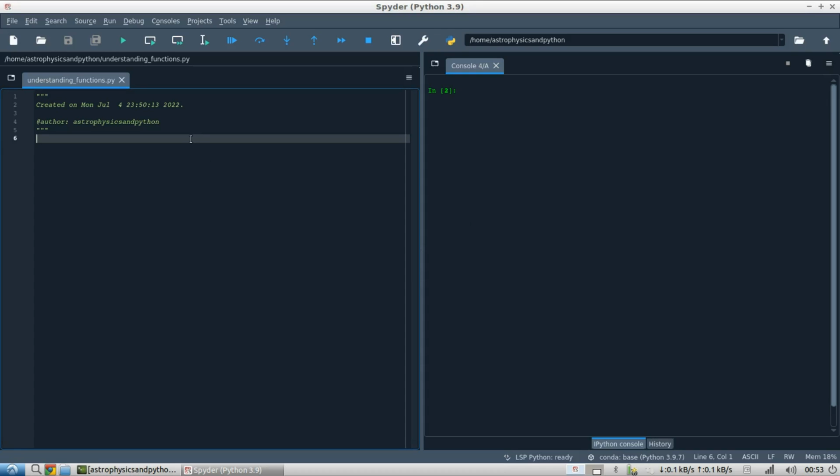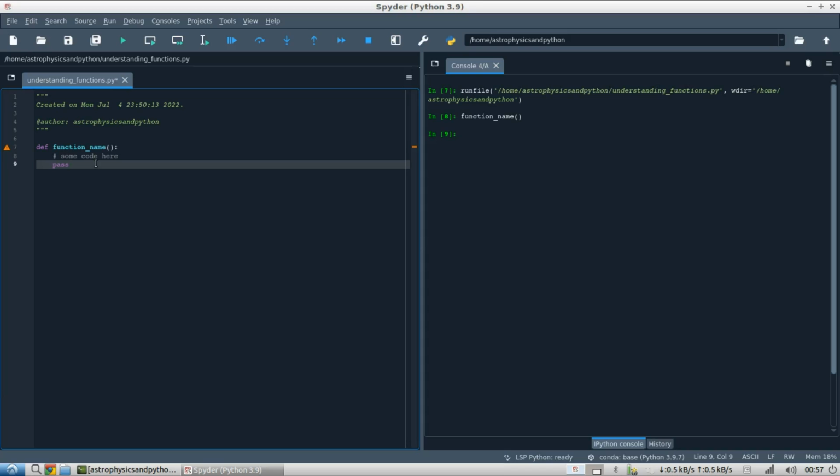So let's start with how we can define a function. In order to define a function in Python, we use the def keyword, for define, followed by the function name, parentheses and a colon. Then we can insert some code within the function that will perform several actions, or if not, we can simply use the pass keyword. The pass keyword tells Python that this function is defined. Even if there is no code, there will be code in the future, so do not break the file.